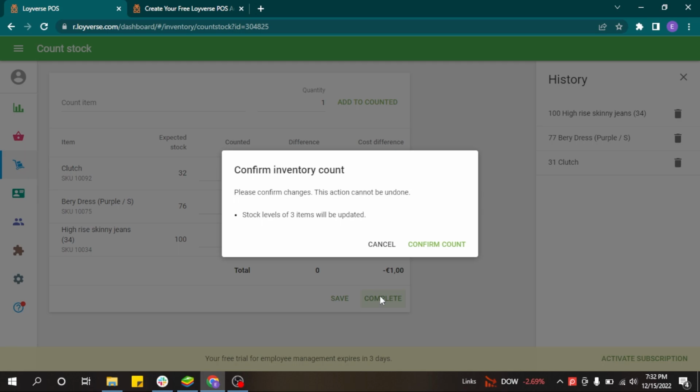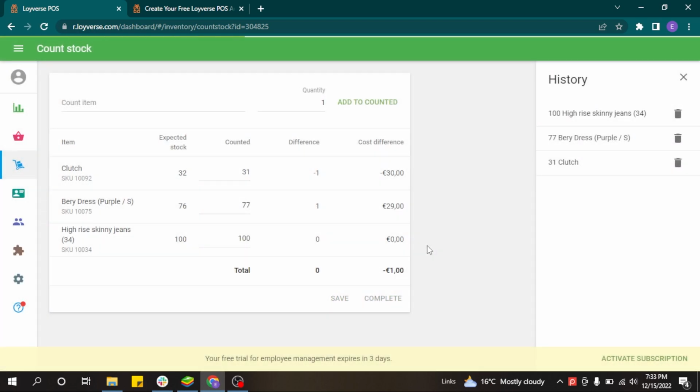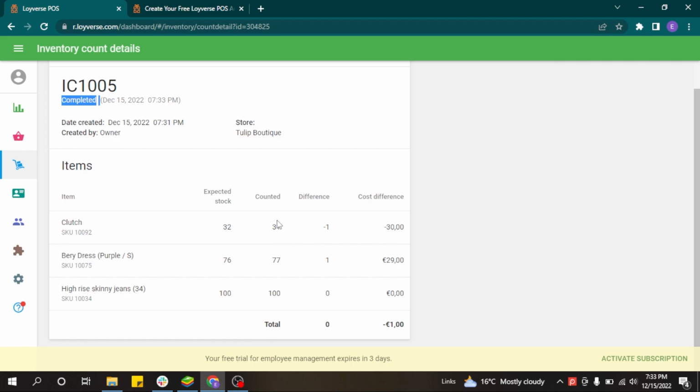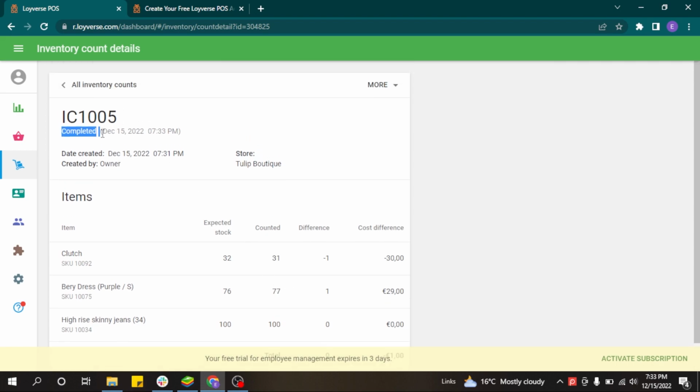The system will show a warning message to confirm changes, because once you click confirm count, the system will update the stock of the item to the values that you have indicated in the counted column. So if this is what we want to do, we can confirm count, and then the document will be generated, which is in the status completed, and the stock of the item is updated to the counted values that we have indicated here.